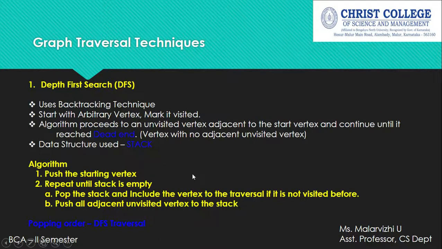Now, what is called traversing a graph? Traversal is nothing but visiting all the vertices of a graph in a particular order. There are 2 techniques for traversing a graph: depth first search and breadth first search. The depth first search uses the backtracking technique. Backtracking is a very simple technique which we use in our pathfinding games. In a pathfinding game, we have several paths to reach the destination. So we start with an arbitrary path and we try to reach the destination after several points.